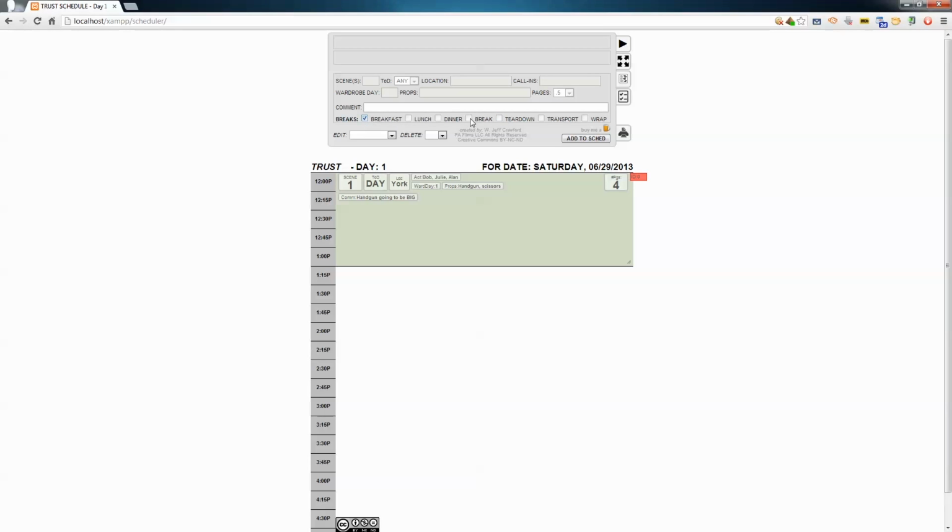Now as soon as you check mark that, you are unable to select anything else up here, but you are able to add a comment. And the reason being is because you want to be able to put stuff like McDonald's. Okay, so we have McDonald's in there. Now all you have to do is, because it's breakfast, you're going to add to schedule.